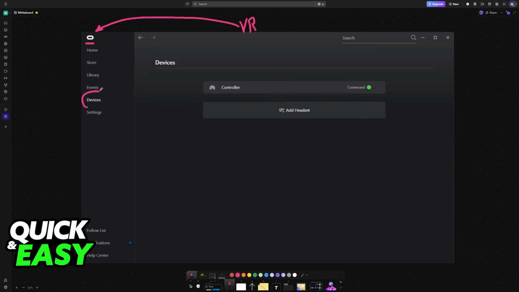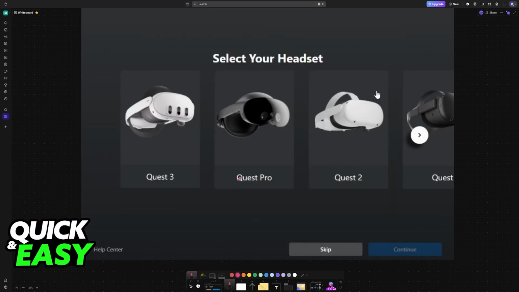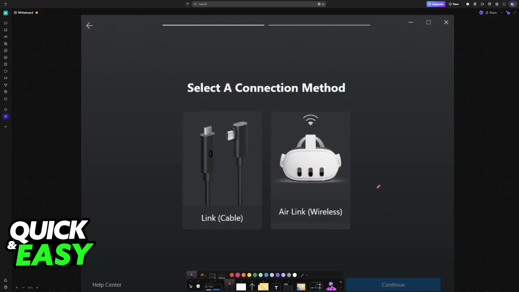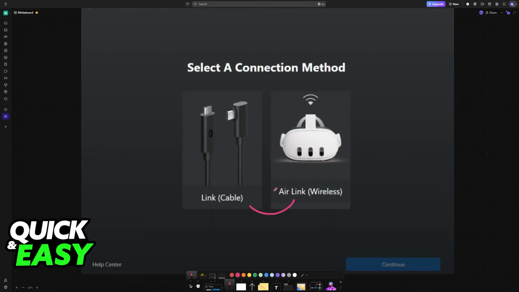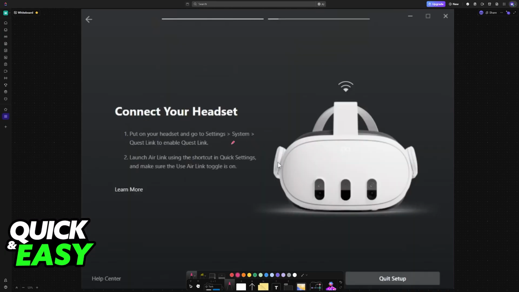So open the Link app, go over to Devices, tap the option to add a headset, and then select your Quest headset of choice. Once you have it selected, you will have two main options. You can either use a link cable, which is essentially a high-quality USB-C cable, so you plug one end into the headset, usually at the side, and the other one into your PC running any game, or you do AirLink, which is through a wireless connection. So as long as you have all devices on the same wireless network, it is up to you.